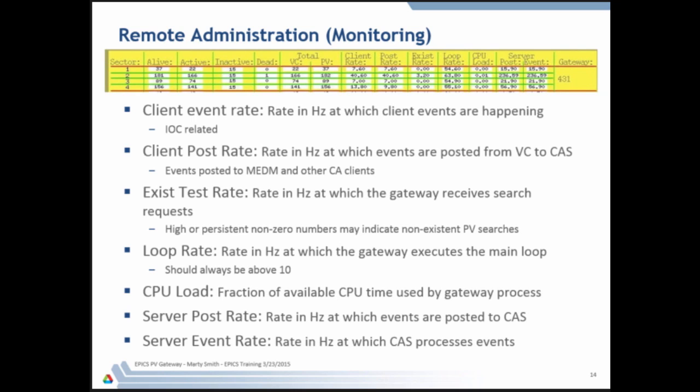So the client event rate, which is actually this column here. We're going to look at the client event and post rates here. This is the rate in hertz at which the ILC client events are happening. So this side is related to the ILC, because the gateway client connects to the ILC server.